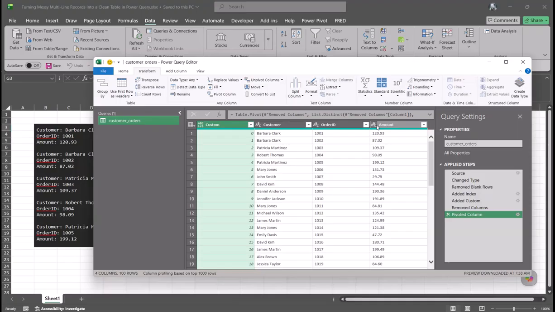But in our file, each field appears exactly once per record. There's only one customer, only one order ID, and only one amount per record. So we don't want Power Query to combine anything. We just want it to place the value directly into the cell, which is what we see here. That's what Don't Aggregate means. It tells Power Query, don't sum or average these values, just use the values as is.